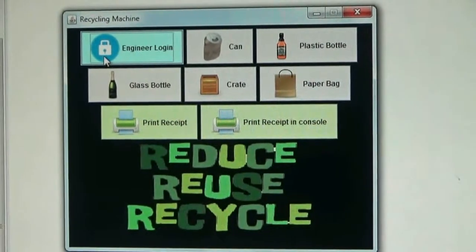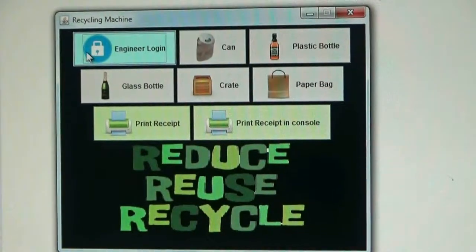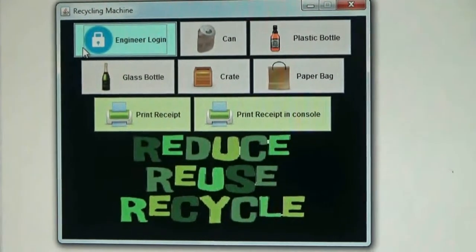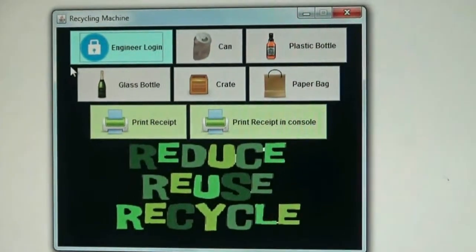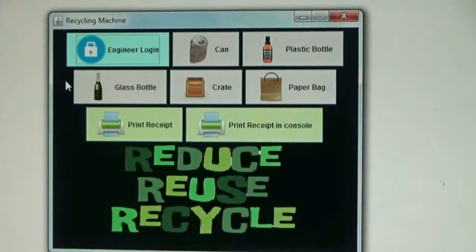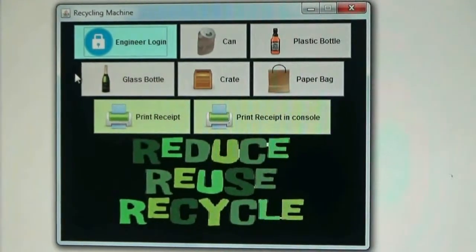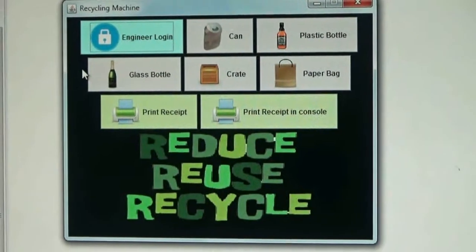This is the engineer login button. The engineers who visit need to log into the system in order to perform administrative tasks such as emptying the recycling machine and resetting the recycling machine. So I will demonstrate in the client 2 interface.